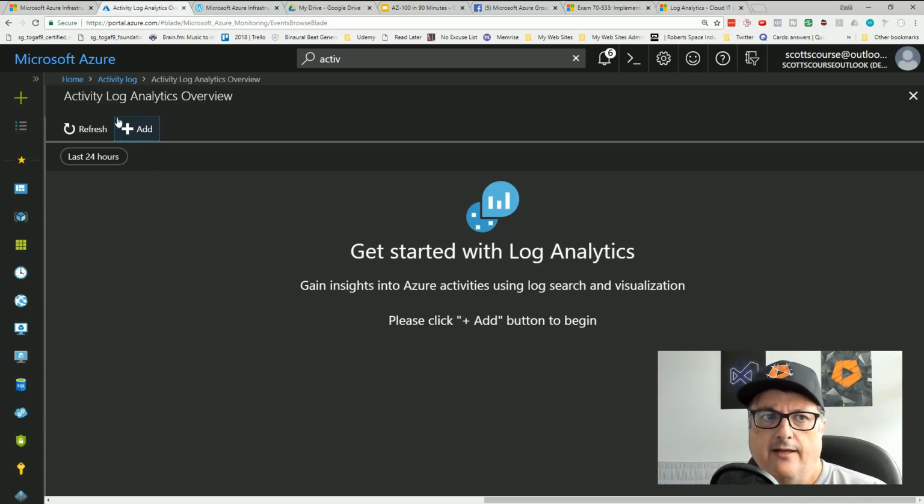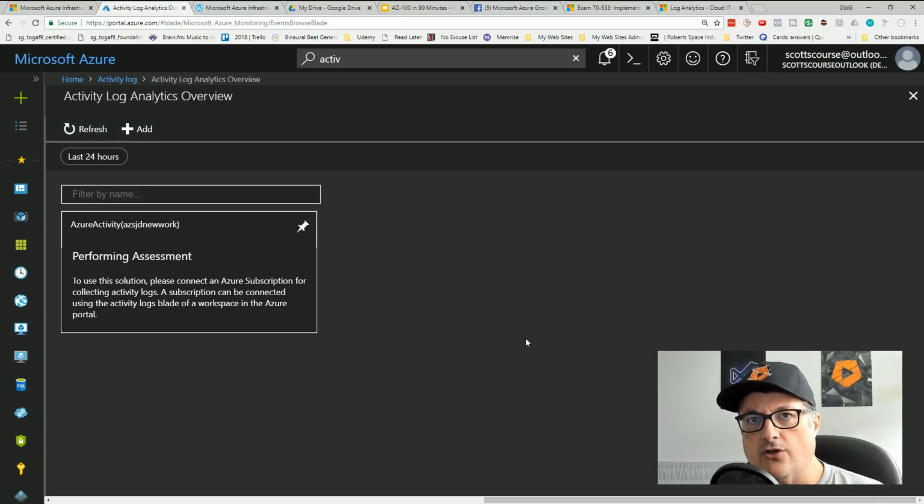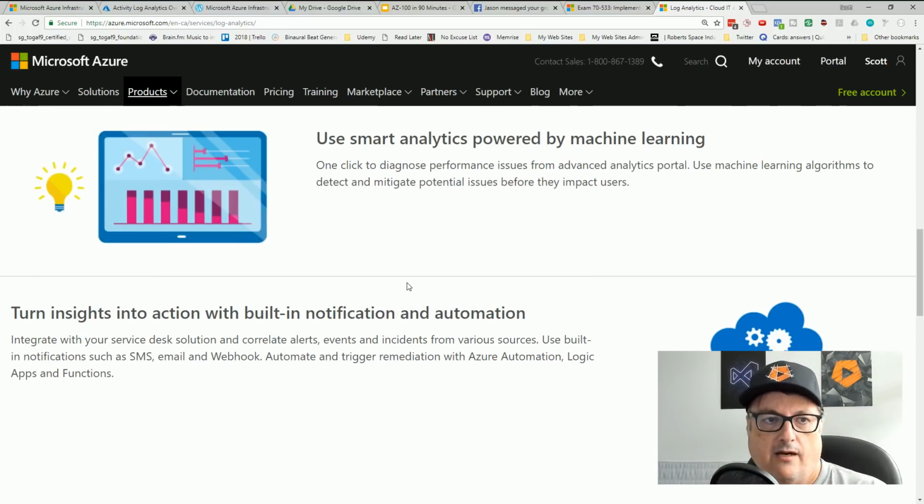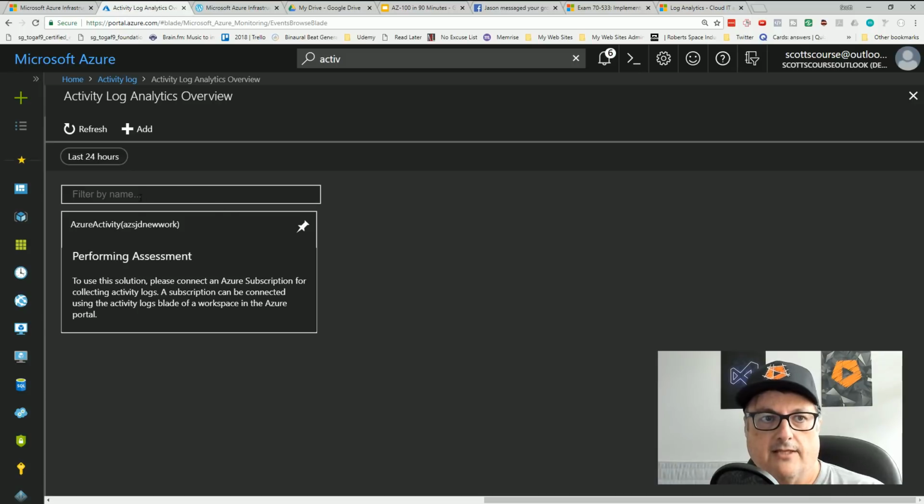I will say that whenever I saw that $100 bill, I always found it challenging to find which resources were using it. You'd have to click in. Even using the reports that come with the billing is a bit of a challenge. So turn insights into action with built-in notification and automation. You can do SMS, email, webhooks, etc. You can even run a DSC script or run some sort of function. That's cool. So please, to use this solution, please connect an Azure subscription.